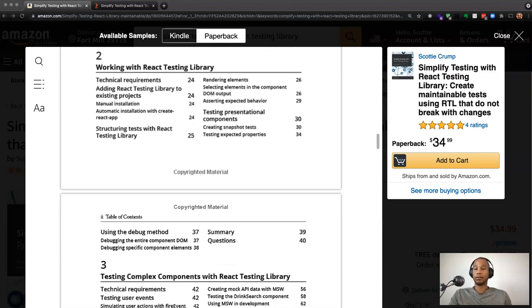Then we'll move on to chapter 2, which is Working with the React Testing Library. In this chapter is where we will actually learn how to install the React Testing Library into your React projects. And we'll learn how to properly structure tests using the API provided by React Testing Library. We'll take a look at presentational components, and we'll start writing some initial tests. And then finally, we're going to learn how to use the debug method that comes with the React Testing Library.